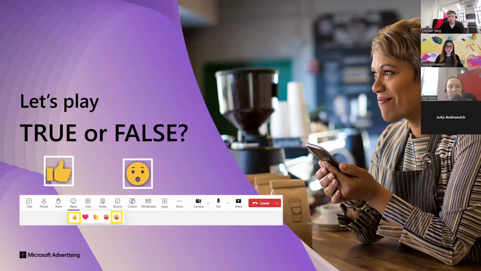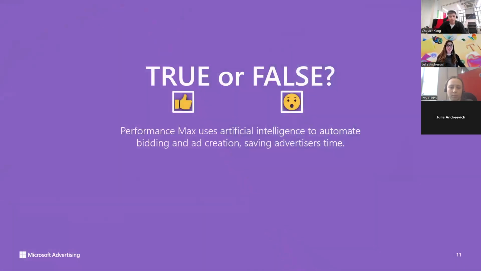I think in Zoom, yeah, it's a hand. Raise your hand when I say if you think that the statement is true, or raise your hand when I say it's false. Okay, so first question. Is it true or false that Performance Max uses artificial intelligence to automate bidding and ad creation, which saves advertisers some time? So please, those who think this is true, can you raise your hand?